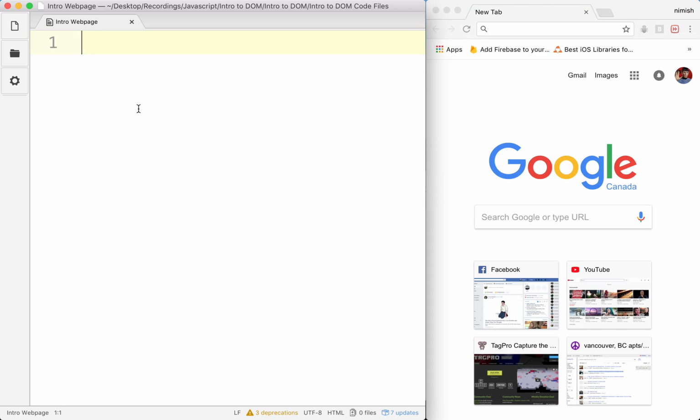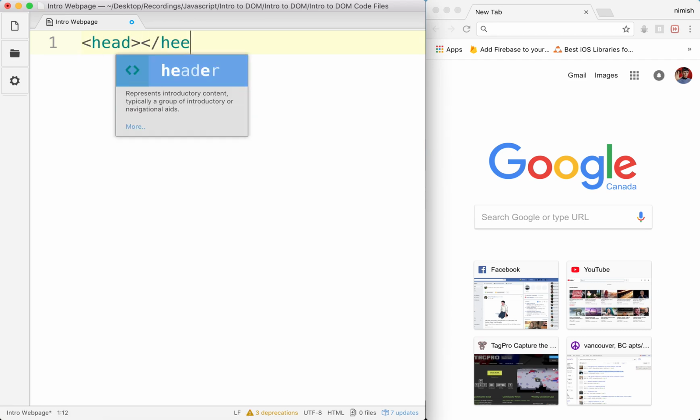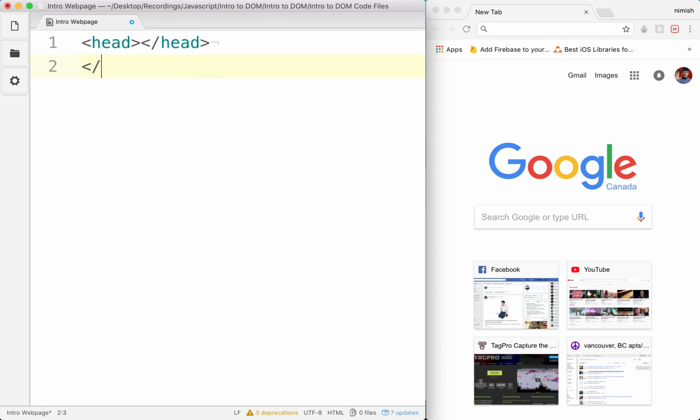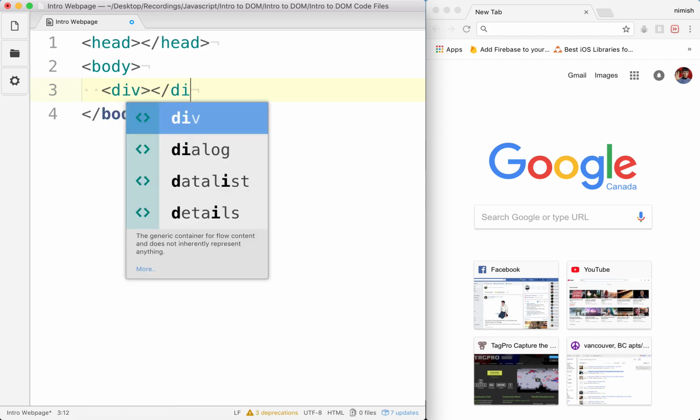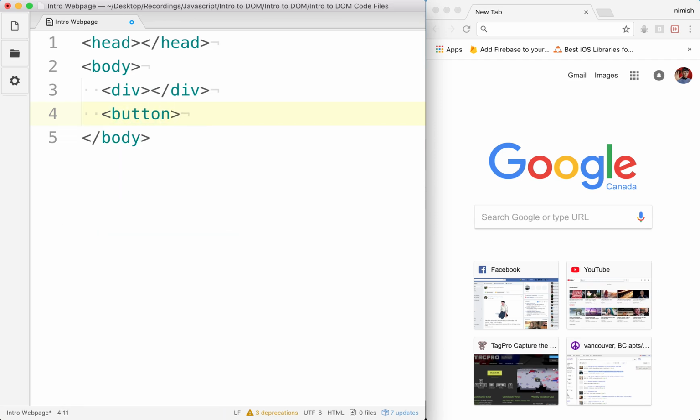So we're going to start just by adding a little bit of HTML. I'll just start with the classic head and body tags. We're not going to put anything in the head tag for right now, just because I'm not too interested in styling anything up, but we're going to put just a couple of elements in our body here. So let's start off with just a basic div, and let's also add in a button. And let's just close out that tag.